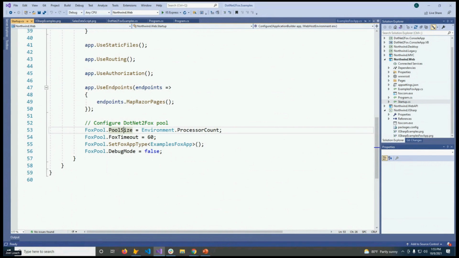It's the max number of Fox instances that can be active at any given time. So you have control over that. And it defaults to 1 instance per CPU core. That's not necessarily a recommended amount. It depends on your usage, right? And the expected load that you have and what else is happening on that server.